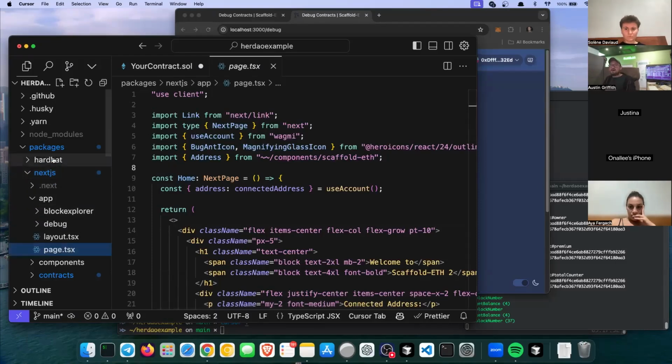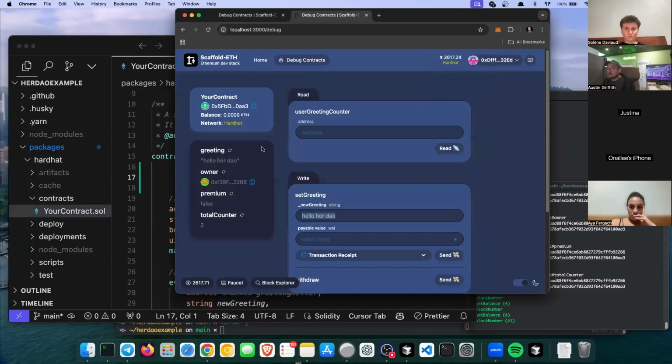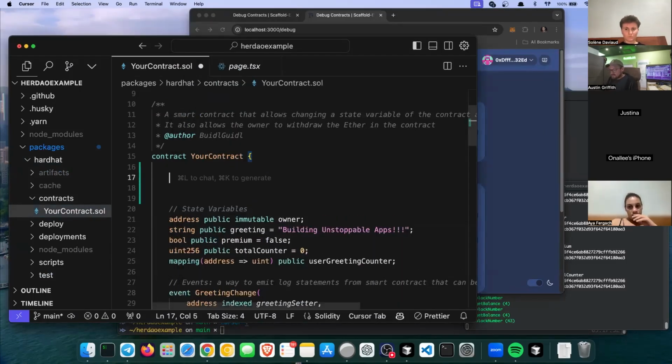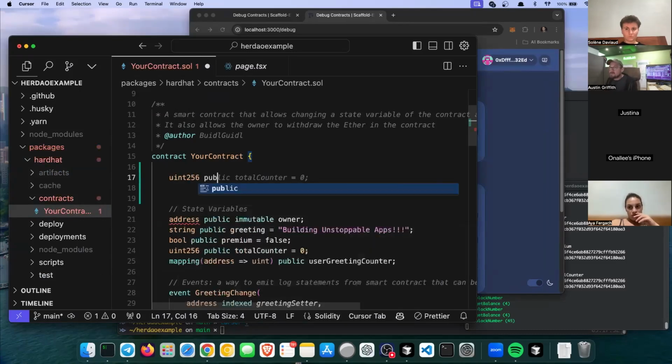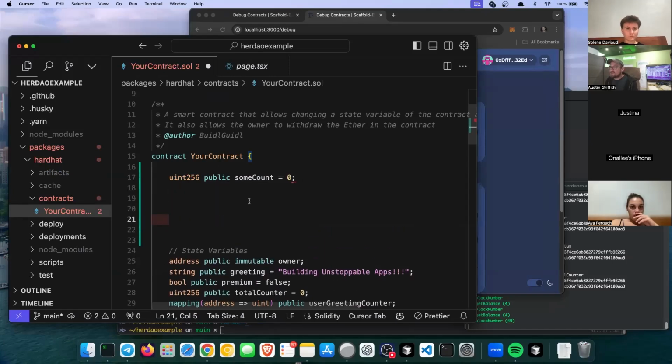I want to get to this part here where we have this smart contract, YourContract, and we want to add something to it and tinker around with it. So the way we would go about doing that is let's do a uint256 public, and let's just call this someCount, and we'll set it equal to 0. We're just going to make a really, really simple counter.